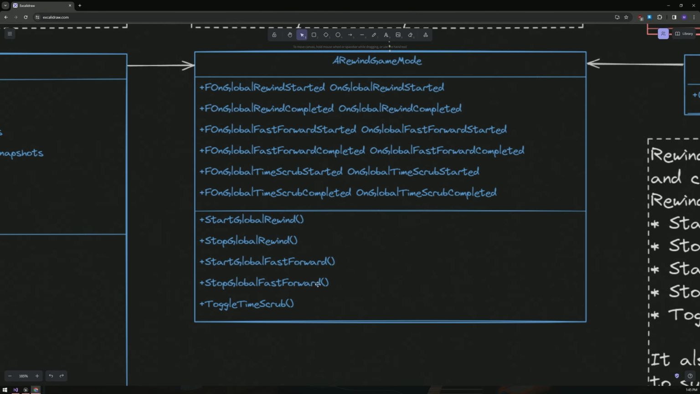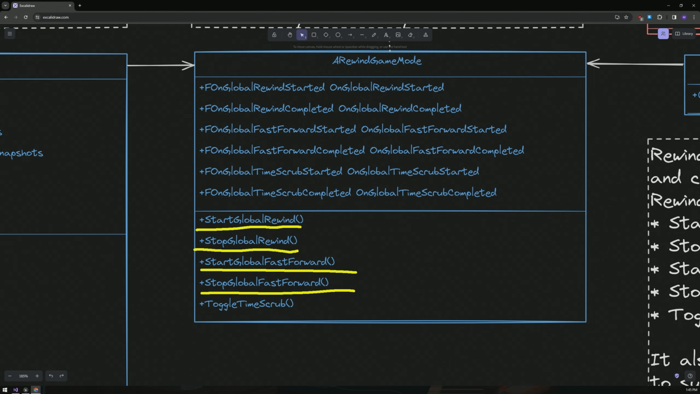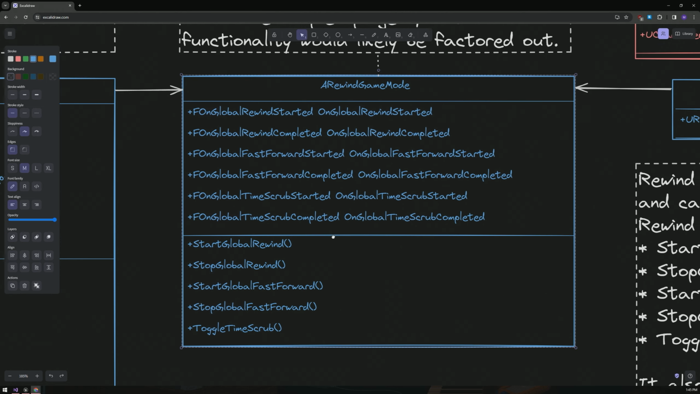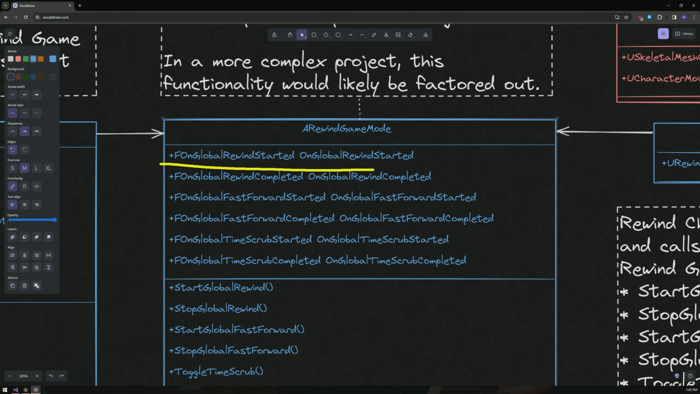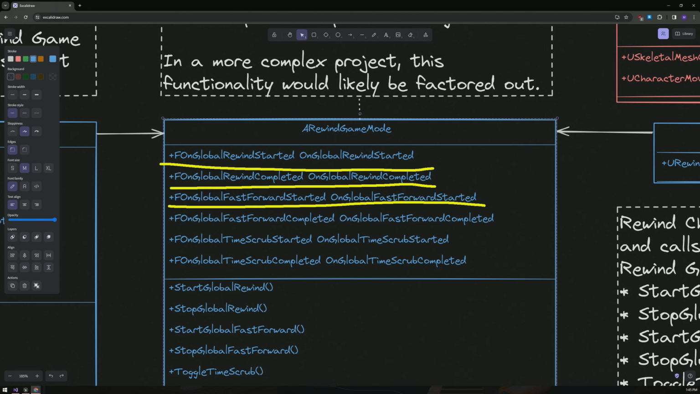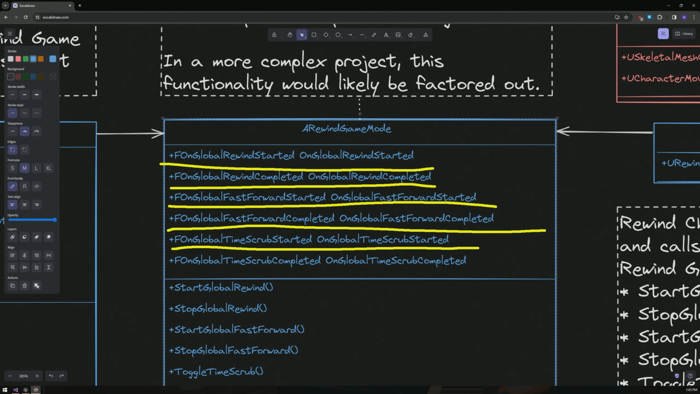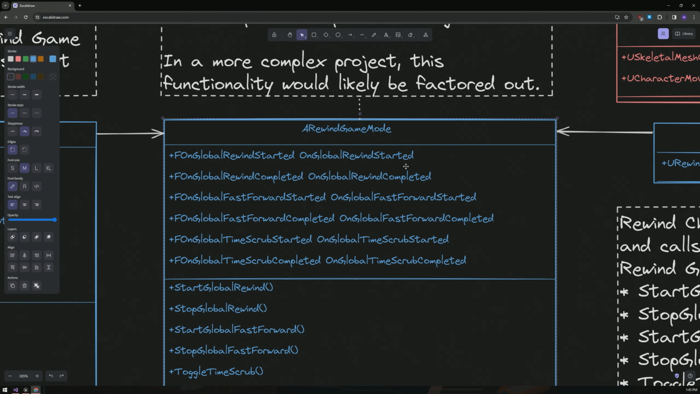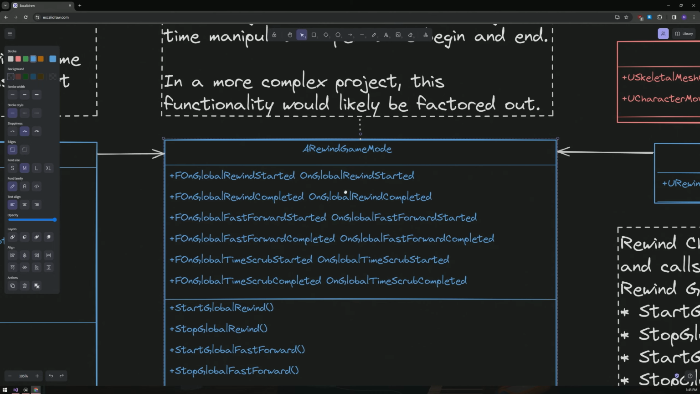On the game mode, I'm exposing a few member functions that allow us to start and stop those global time manipulation operations. So we have start global rewind, stop global rewind, start global fast forward, stop global fast forward, and toggle time scrub, which will turn time freezing on or off. And then I have a started and completed event for each of those operations. All of the different actors that have a rewind component have their rewind component bind up to these events on the game mode. And then when I start a global rewind, for example, they'll all get notified that a global rewind started and then start applying snapshots.